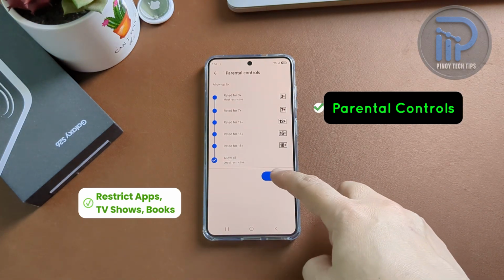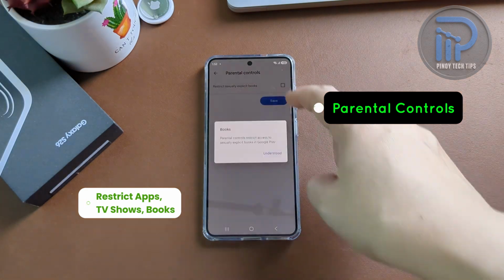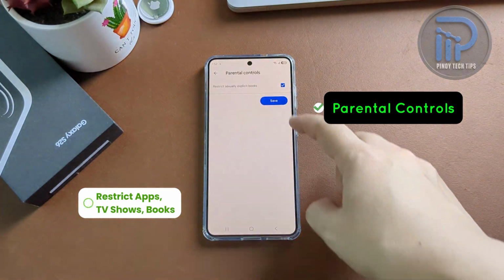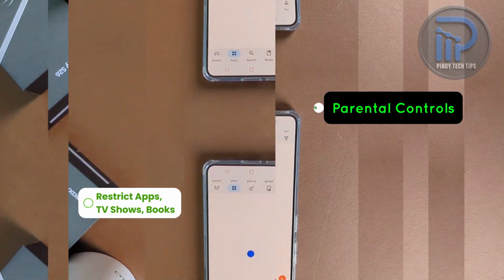To block access to sexually explicit books, tap Books. Enable the restriction option and review the information provided. Tap Understood to confirm. Google Play will then filter explicit book content according to the selected restriction settings.